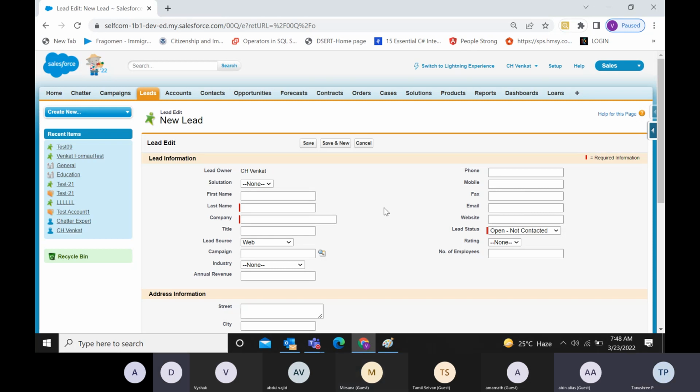Yes. Right. So if the user selects lead source web, email should not be blank. Some value you have to provide, otherwise it will not allow you to save. So for this we will create one validation rule.